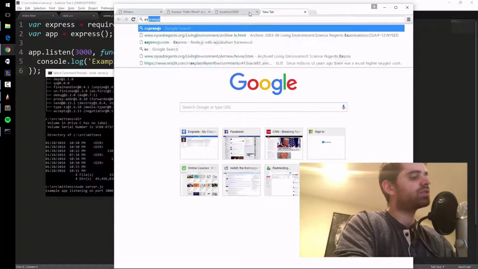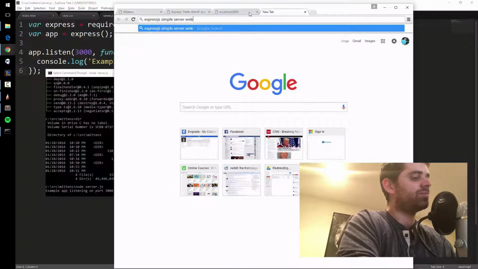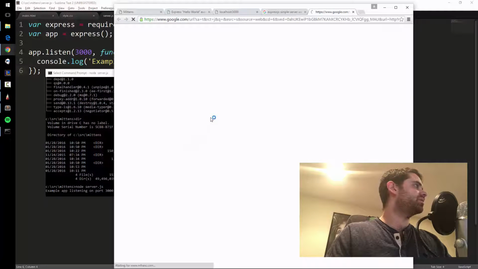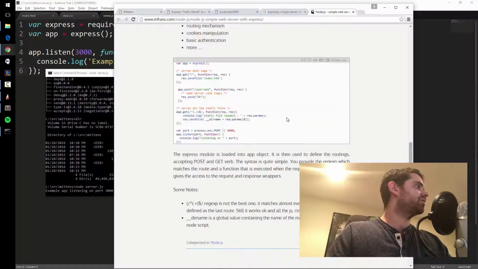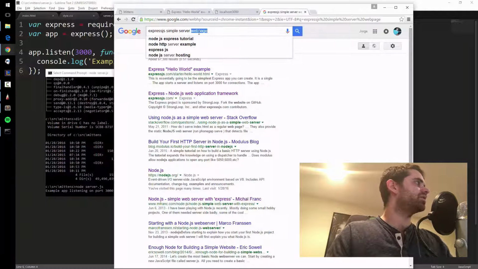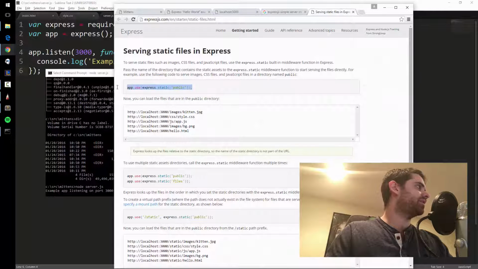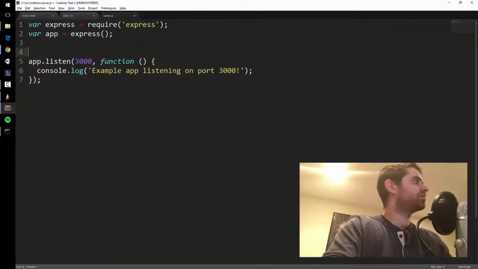Let's Google ExpressJS simple server web page. Let's see. We already looked at that. Let me look at this one. Let me see what we got here. No, I don't want that. What I'm looking for is, here, I'll cheat a little bit because I already know what this is. Simple server static. So static is a special function that Express gives you. It's just one line, basically. You just copy it, paste it right in.